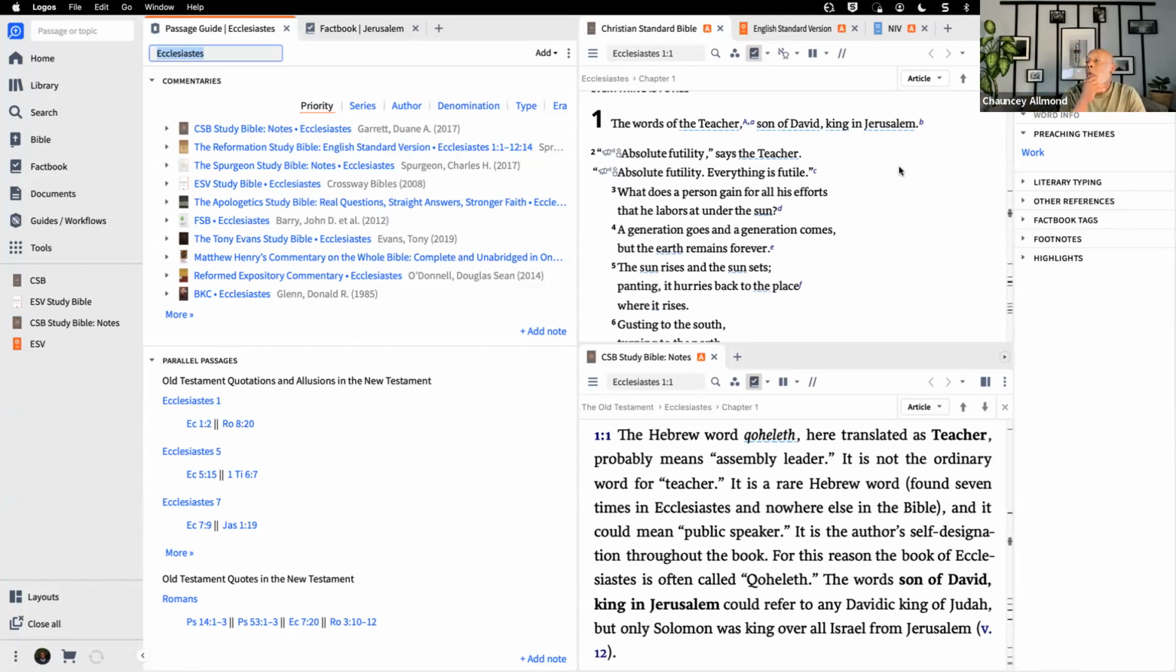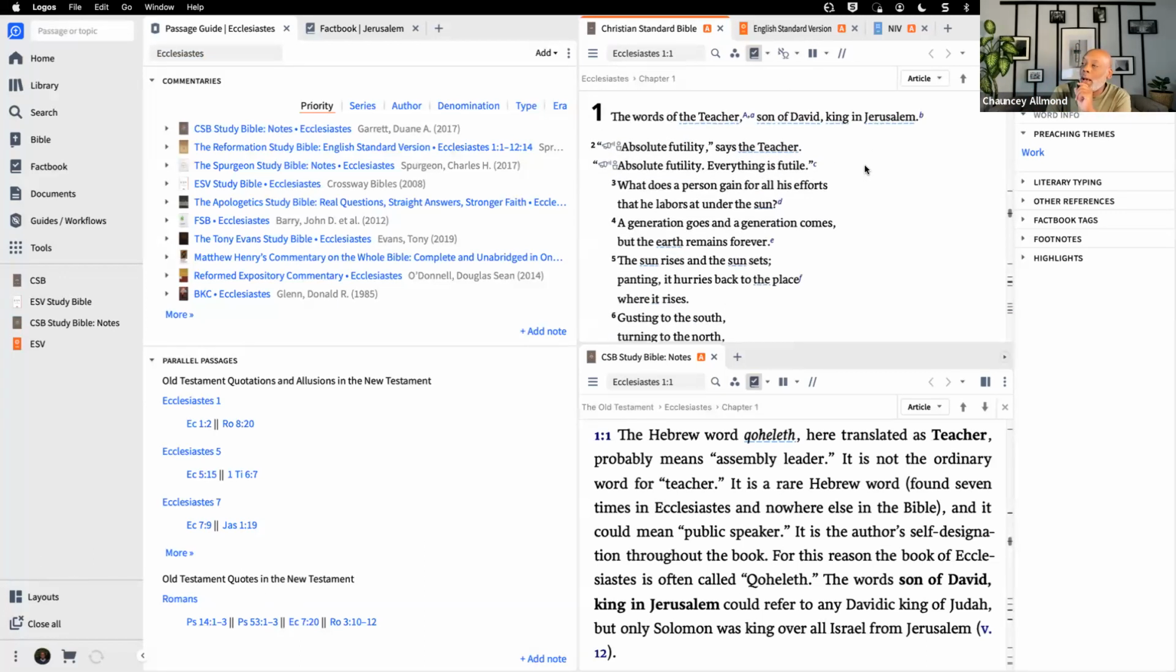Now, let's say, though, we come to a word like futile, which is also, as I mentioned, in verse 2. And I don't know what futile means. All right, it was helpful to bounce back and forth between the different Bibles to see how they handle that text. But let's say I wanted to get a definition. I mentioned Logos has a bunch of dictionaries and whatnot to help you with that. So how would you study the word futile from here?